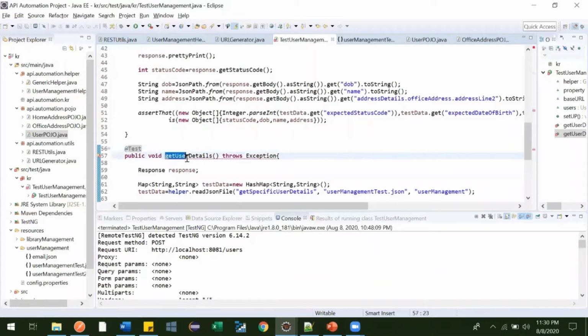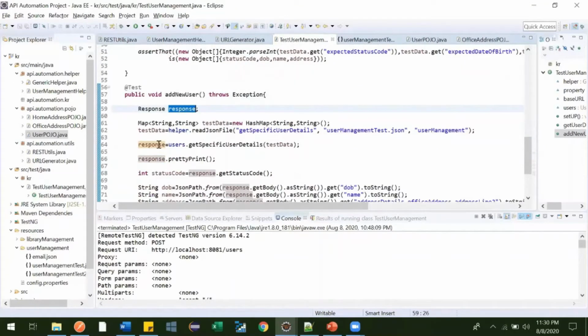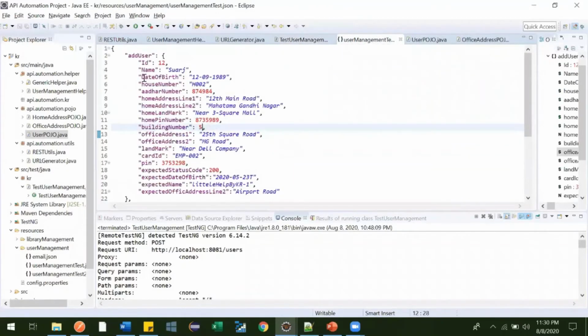We are adding a new user, right? So let me change the name. Add new user. Okay, perfectly fine. Now add new user, this is the response we need to do assertions on. Then after that, test data, and read JSON file. Which JSON file do we need to read? This JSON file, right? Add user.